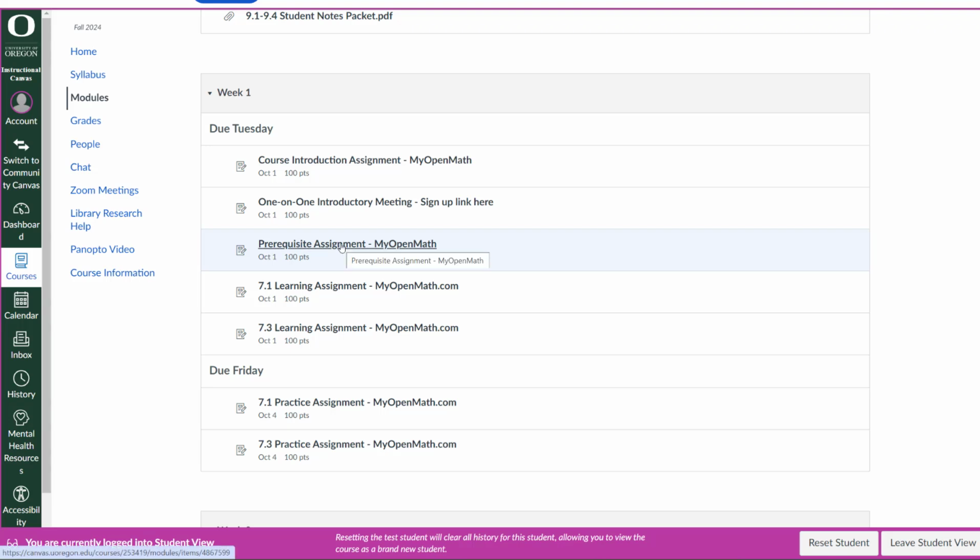And then there's also a prerequisite assignment that we're doing this first week, just to make sure your prerequisites are where they should be. And if you have not had Math 111 here and you're finding that you're struggling on those prerequisite assignments, that should be a good indicator that you should bump down and take Math 111 first.